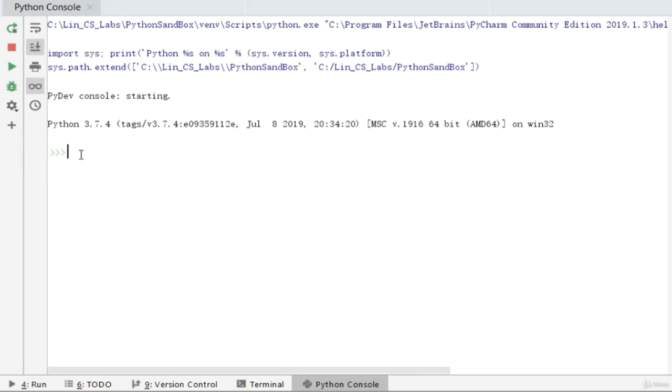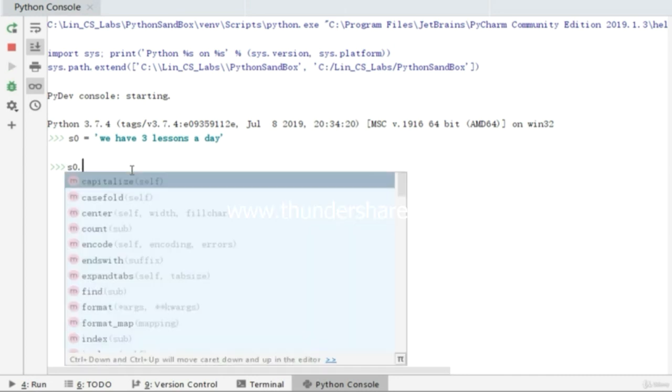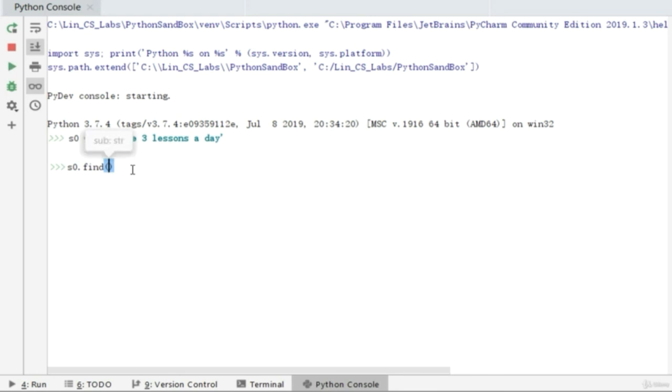Another typical operation on a string is finding whether a string contains a substring. Or in other words, finding whether a substring exists in a string. For example, s0, this is our variable. Let's give it a string: We have 3 lessons a day. Now we want to find whether the letter e exists in this string. s0.find('e').